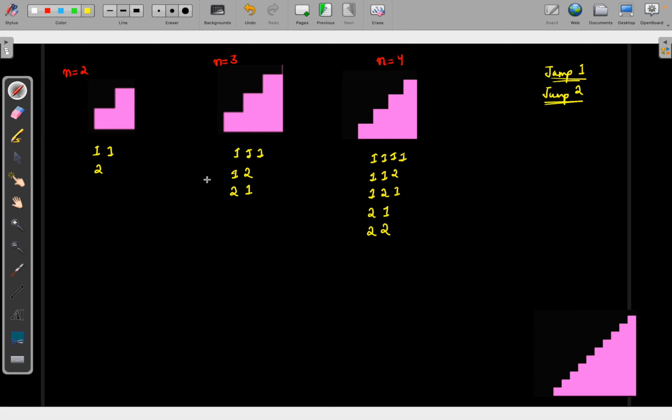Right. So there are total how many ways? 5 ways. Here 3 ways. Here 2 ways.